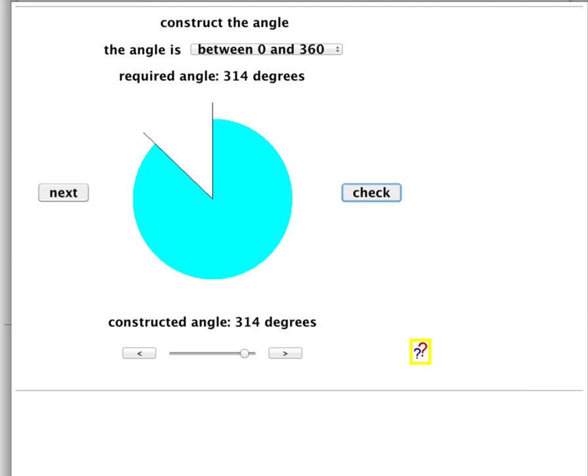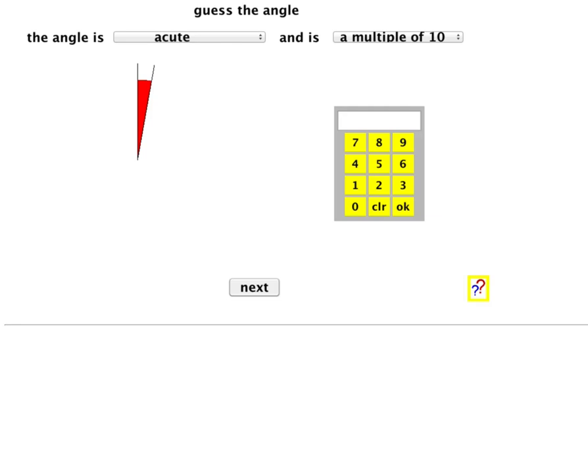Now here's another applet from our website, and this one's called Guess the Angle. It's also on estimating angles, and this time you're shown a picture of the angle and you have to guess its size in degrees. So I would guess that might be something like 14 degrees. Click OK, and you can see that 14 degrees is actually bigger than that, so I want to try something less.